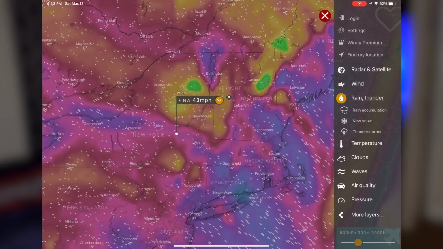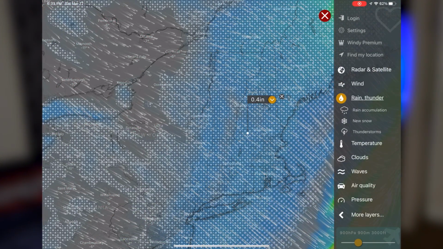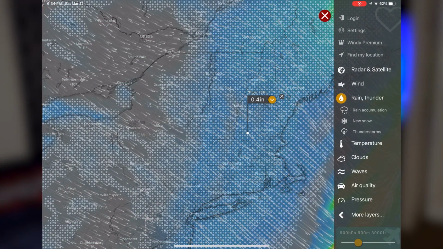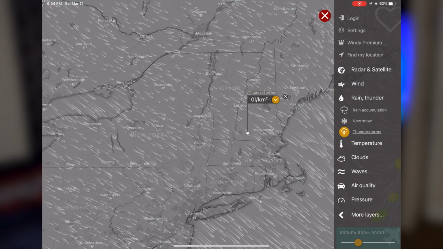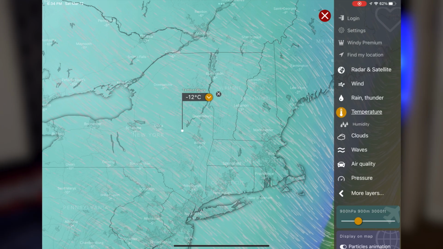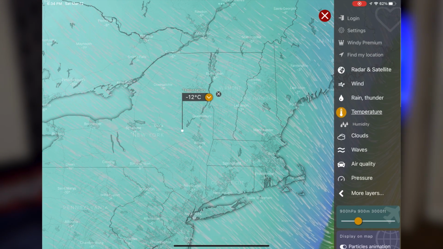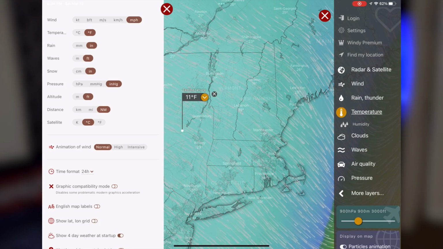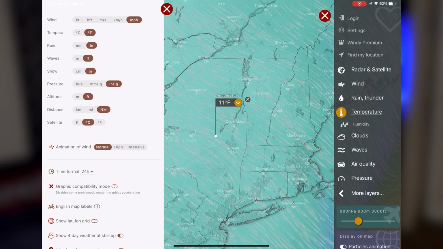Rain and thunder, 0.4 inches of snow, new snow, thunderstorms, none. Temperature, minus 10 degrees Celsius. And once again, you can go up to settings in the top right here, and I can just change this over to Fahrenheit, and I can just see what my temperature is.